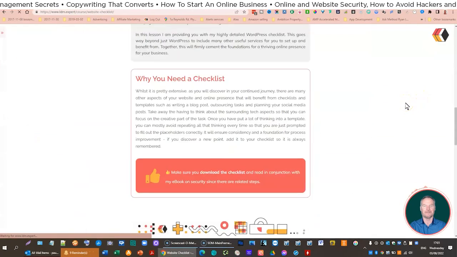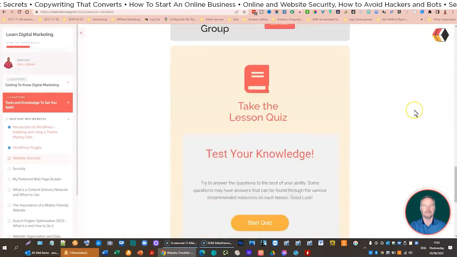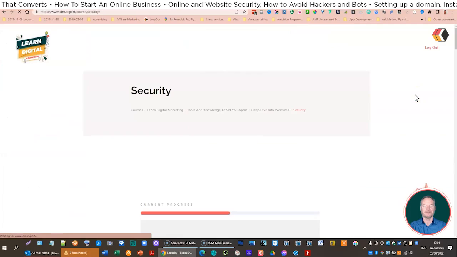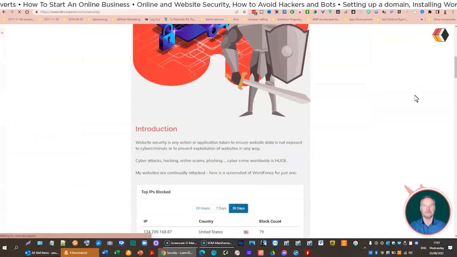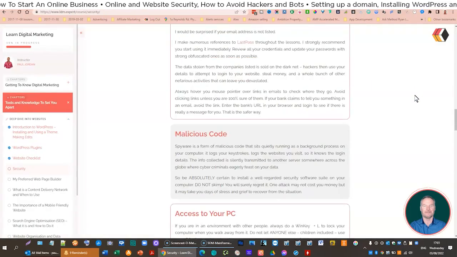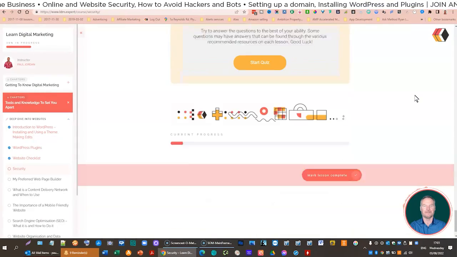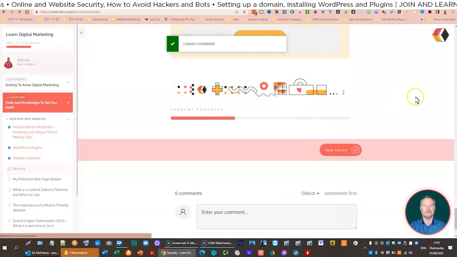Website checklist. This is a downloadable checklist that enables you to ensure that when you set up your WordPress website, you set it up correctly with all the right settings. Security, very important, very important. Your website will get hacked and attacked. We show you how to protect it here. Lesson complete.